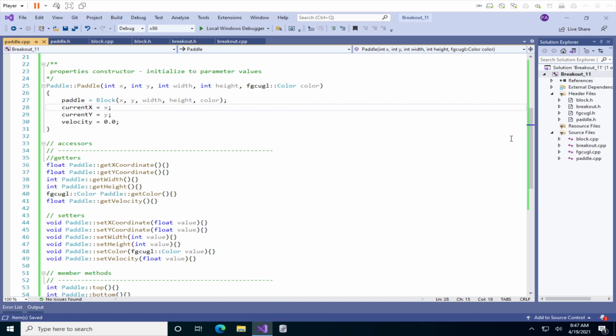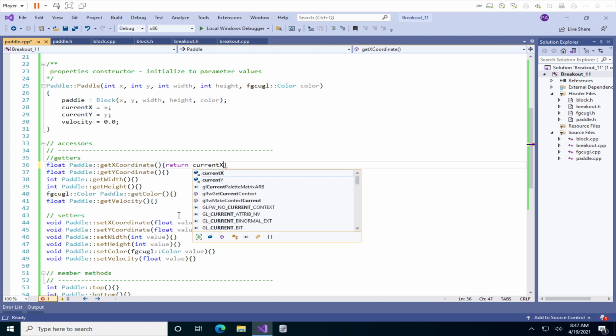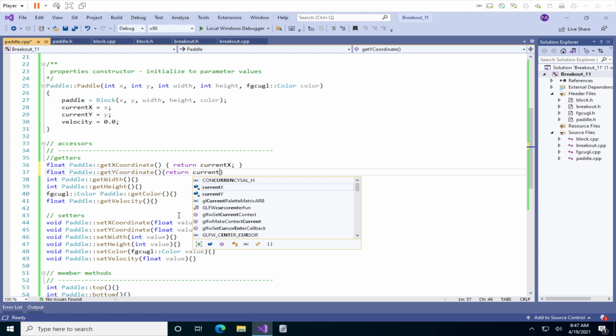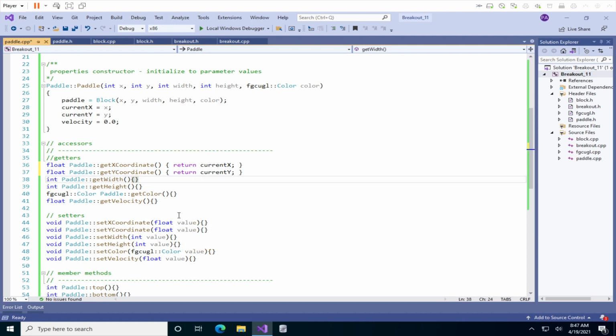All right, so get x coordinate. So this is the floating point one. We want to get the current x. So we're just going to implement those real quick. Return the current x and return the current y. All right, now for get width, we don't have a width. Our width is inside the paddle block object. So we would return our paddle dot get width.